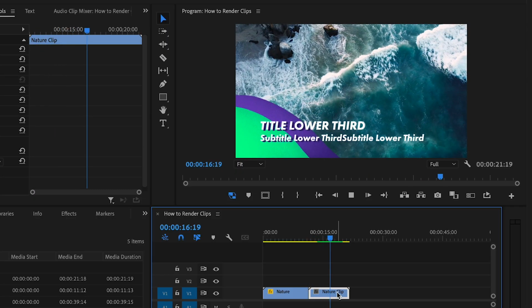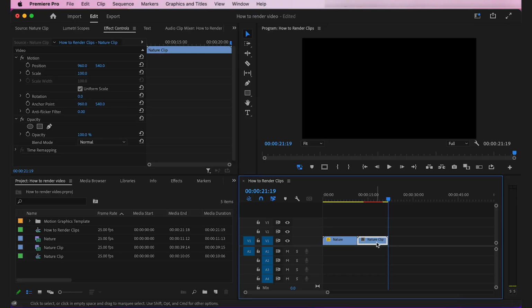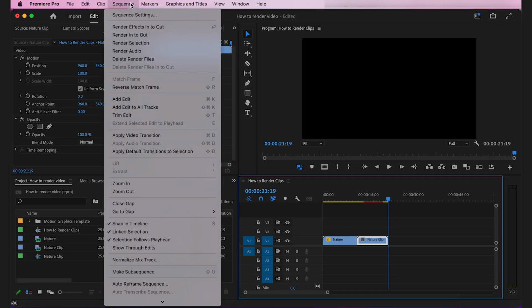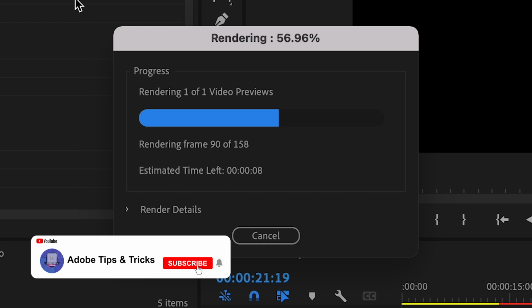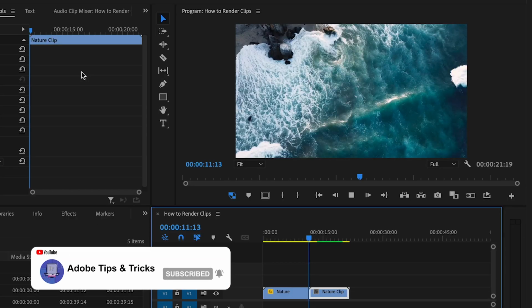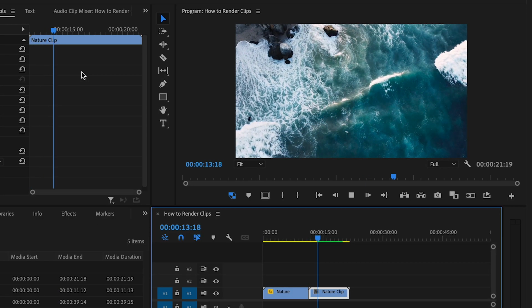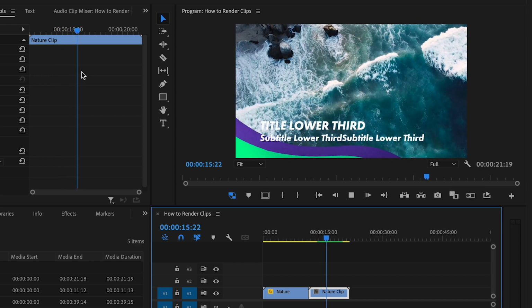If using the Enter key doesn't work, then you can also select your clip and go up to Sequence at the top and click on Render Selection. This again will take a little time to process, but once complete, this will allow for the video to play back smoothly.